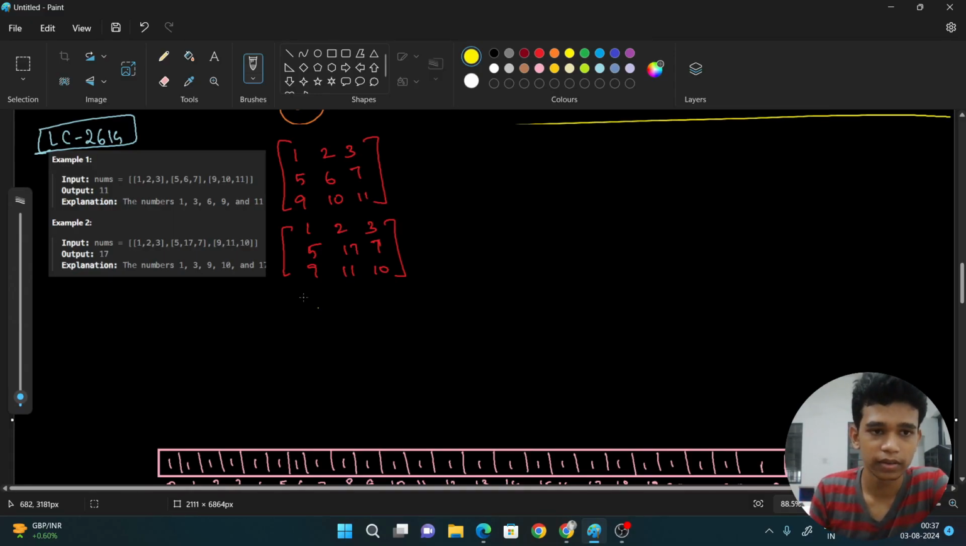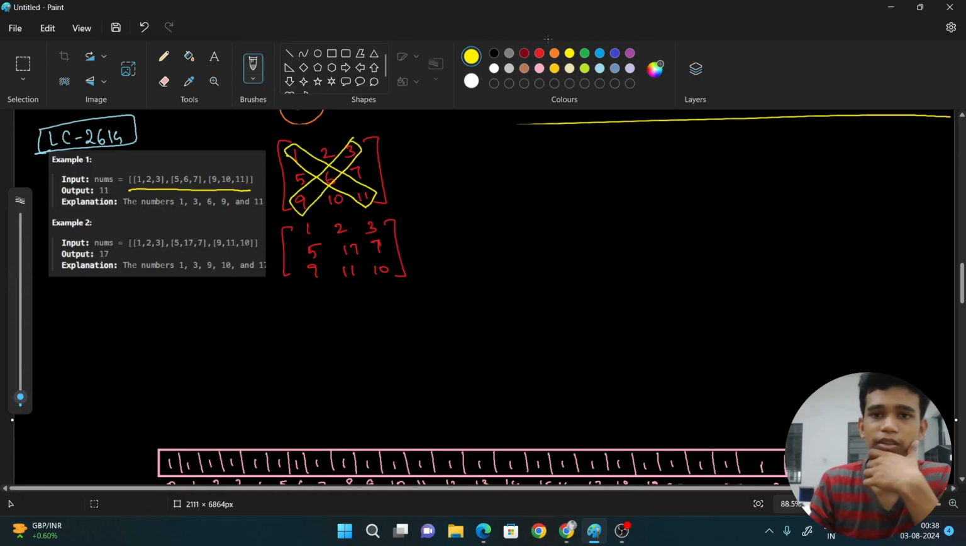Okay, fine. See here, in the first example, this is a matrix. In this matrix, what are the diagonal elements? I can say this 1, 6, 11. This is one of my diagonals. And 3, 6, 9. So this is another diagonal, right? Among these, what are the primes?